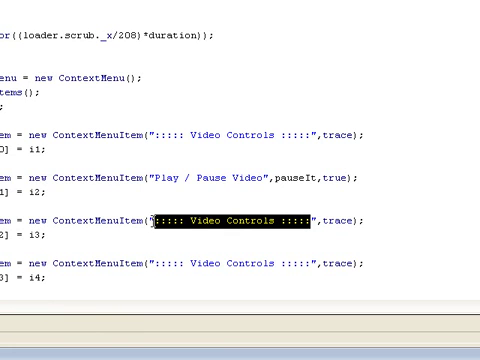Okay, so this third one, I want to be a replay video command. So I'm going to say replay video, and the function I'm going to write in a minute is just called replay it. And this will act to just send the video back to the beginning and start again.